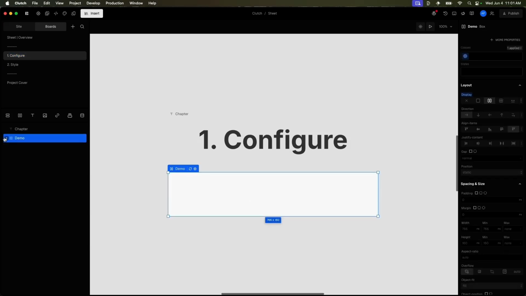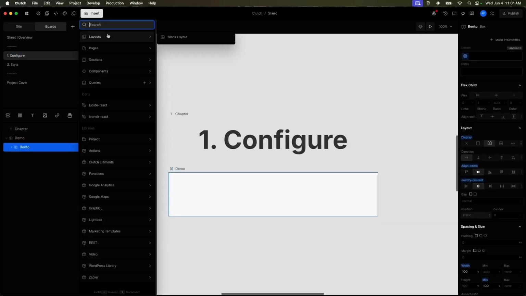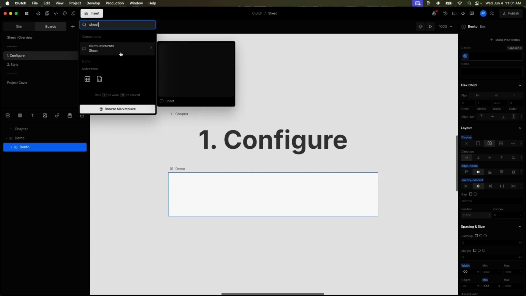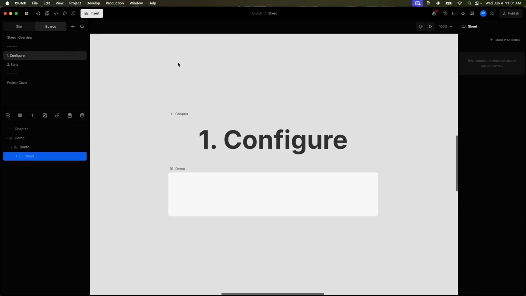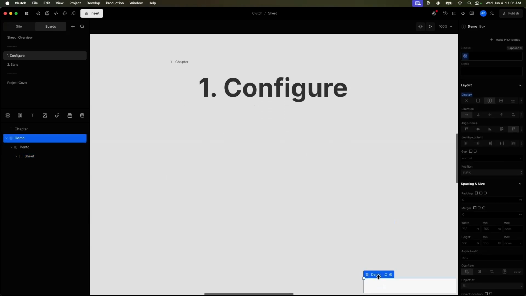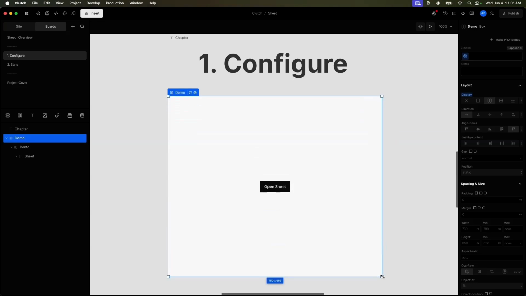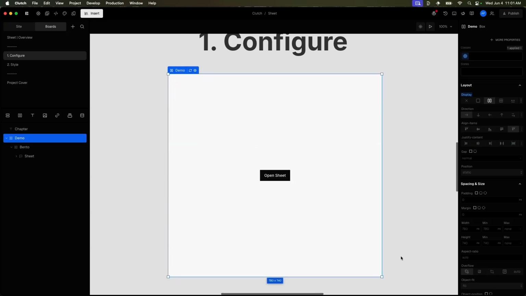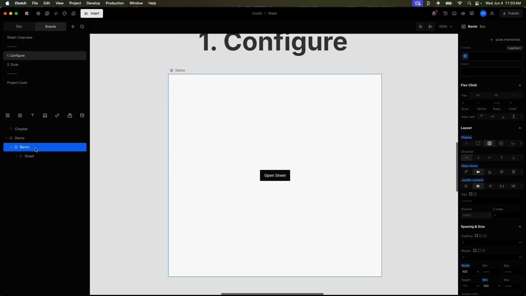I'm going to go ahead and first add a sheet from the library. So open the library, find sheet, and here we have our sheet component. And I'm going to give ourselves more room and drag this down a little. So after adding a sheet to the composition, what you'll notice is you have an overall sheet component that contains a sheet open and a sheet overlay.